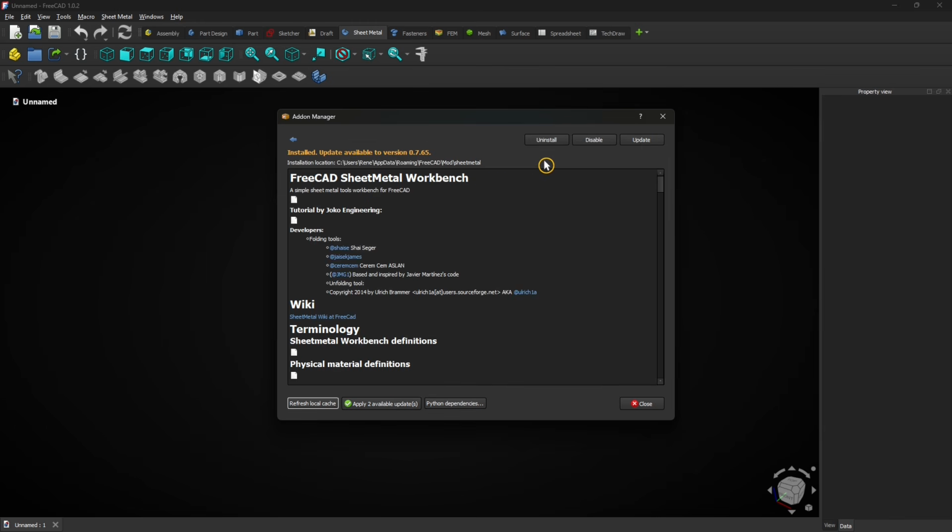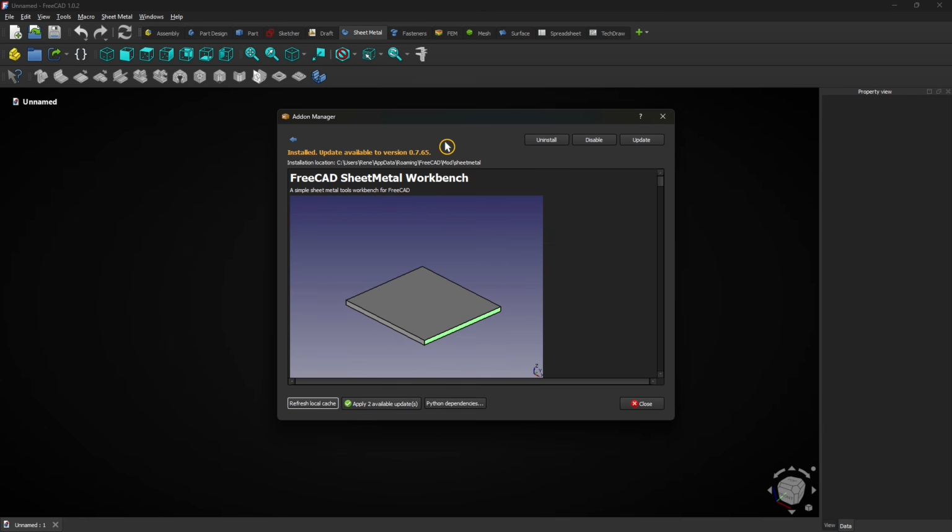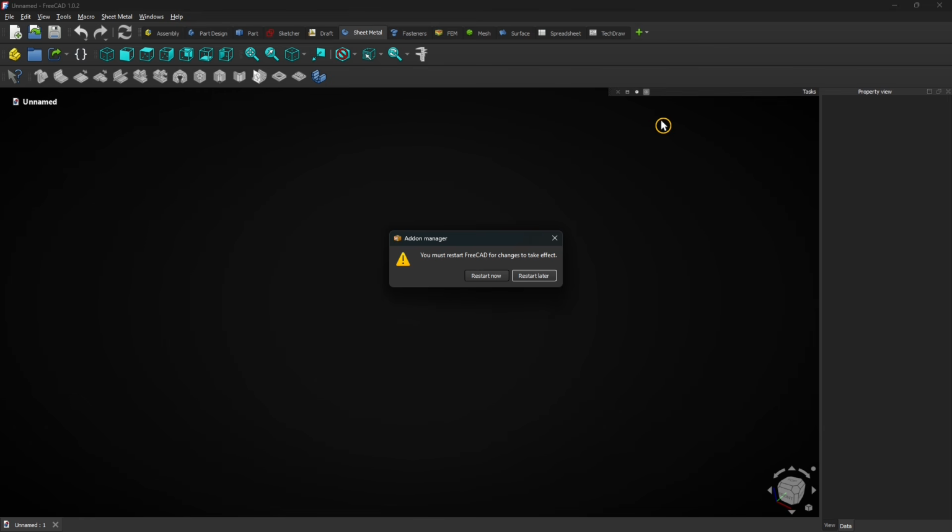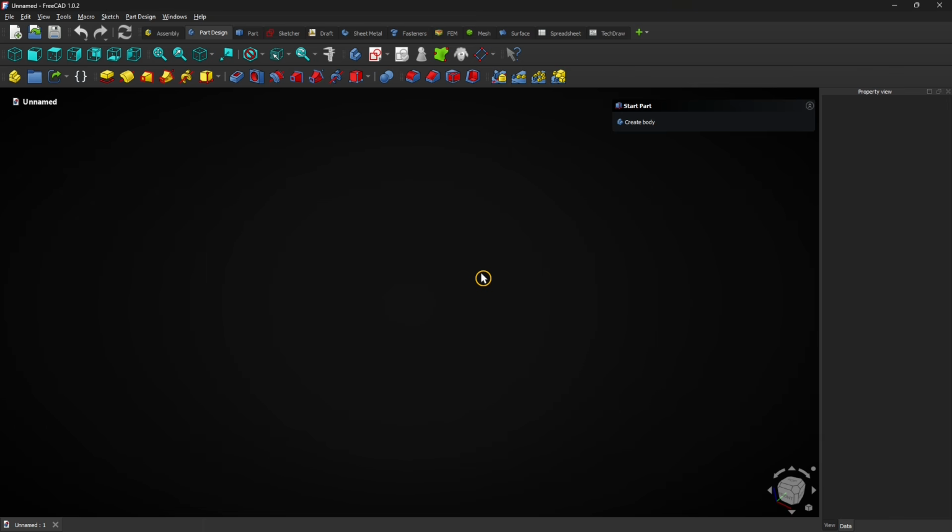When it's already installed, it's possible that there's an update available. Then you can click on the Update button. Otherwise, click on the Install button. Click on OK to continue. A status message will appear here. Exit this menu and make sure to restart FreeCAD. Now, the Sheet Metal Workbench will be available.